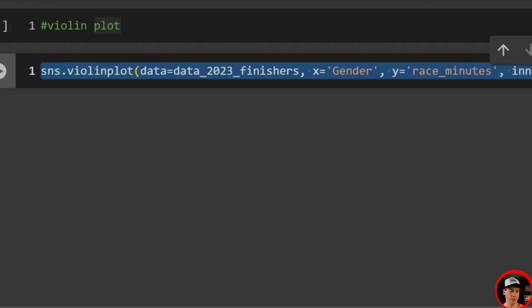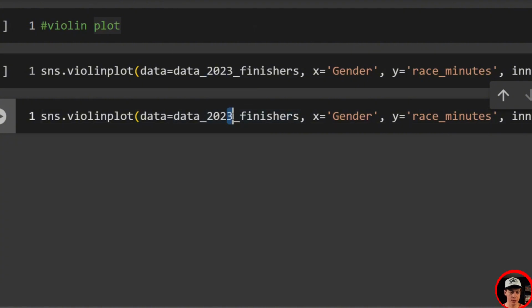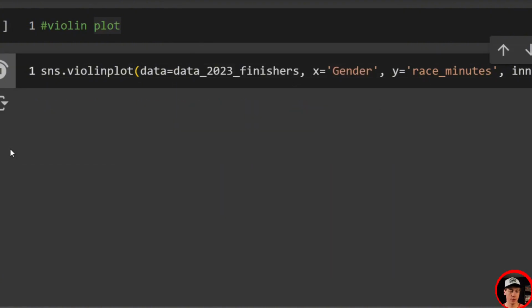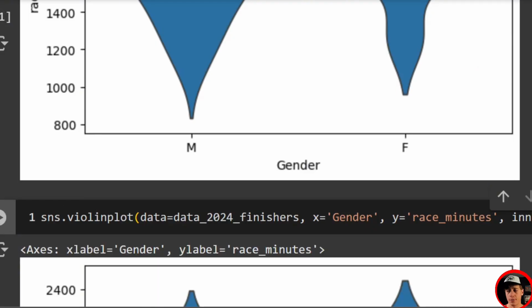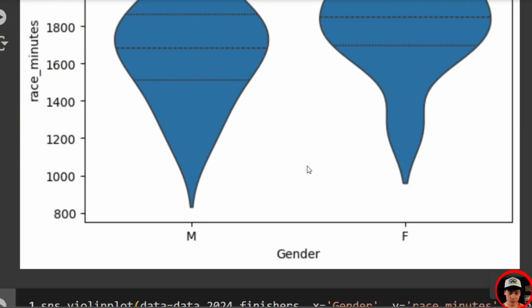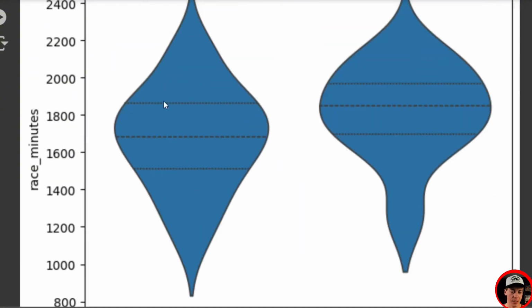And also duplicate this for 2024. That way we can take a look at both years. And run it 3, 2, 1. Run both of these. The width of each curve on these is going to correspond with the approximate frequency of data points in the regions.